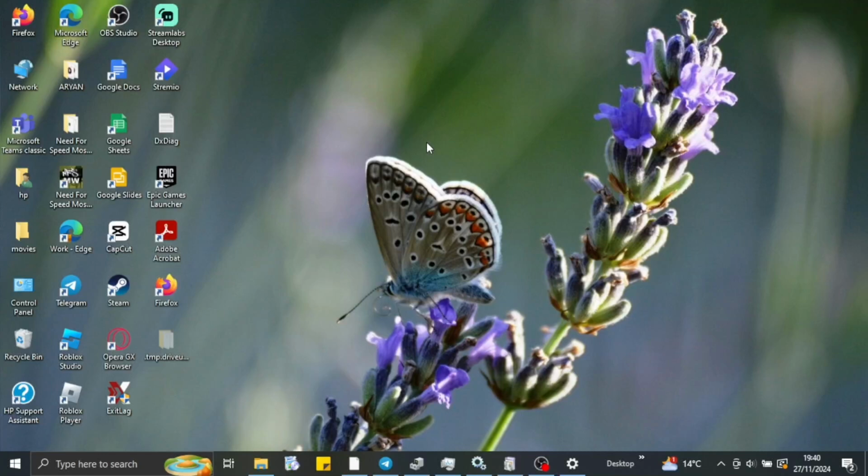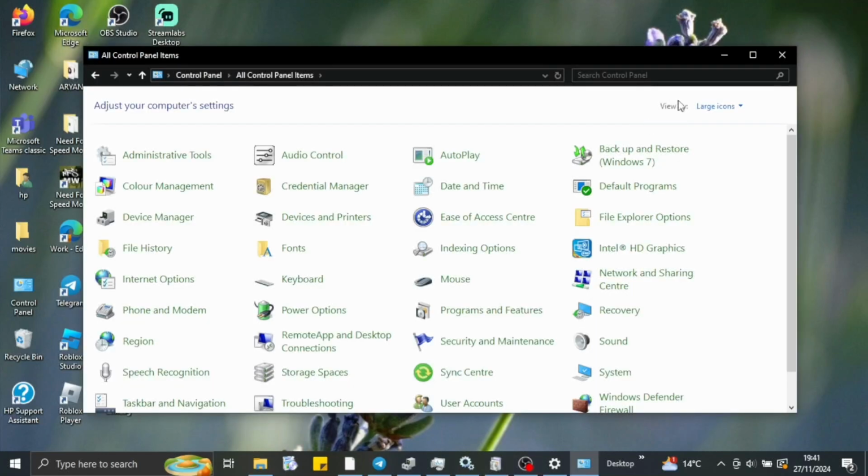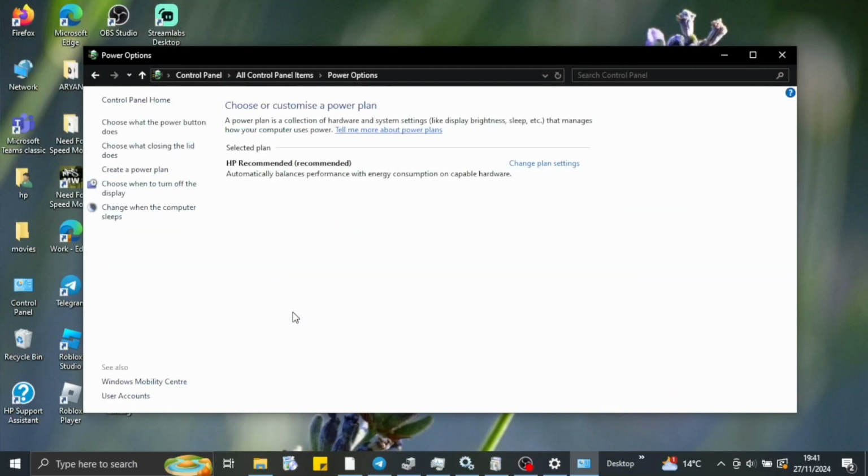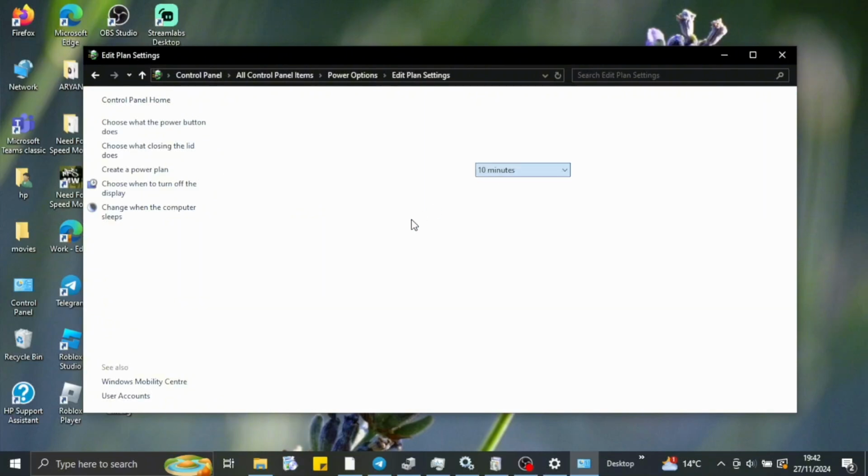So let's start with how we can do it. Open up your control panel in your laptop and go to large icons. After that, you'll be able to see power options. Just click on it. After clicking on it, you'll be able to find your selected plans and your power plan here. So you're just gonna go to the change plan settings.